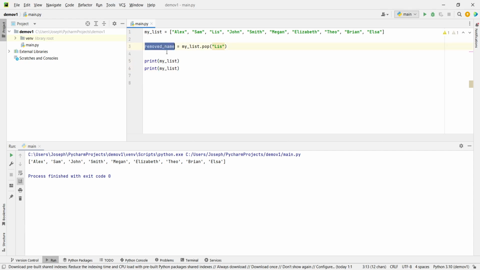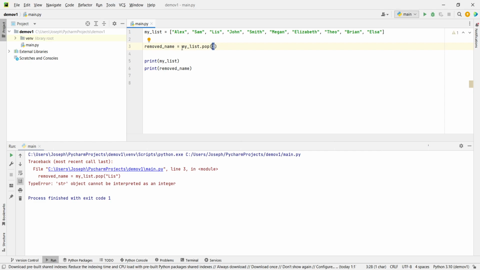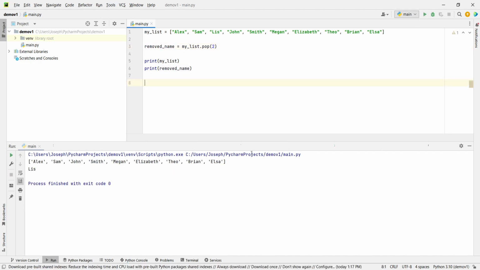variable. If I print it, pop is not expecting a string value, it is expecting the index. So the second index value will be removed from this list. At the same time it will return this removed value, and that value will be stored into this removed name variable. If I run it, you can see Liz got removed from this list and the same value got returned and stored into the removed name variable, and I am printing that.